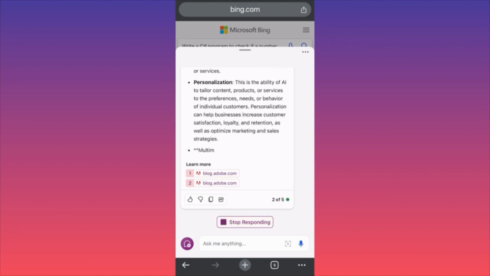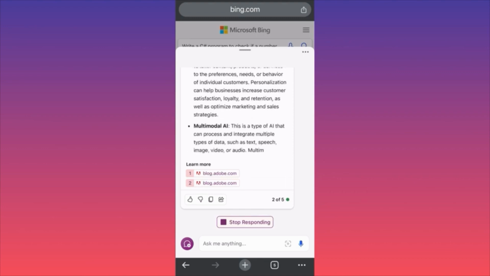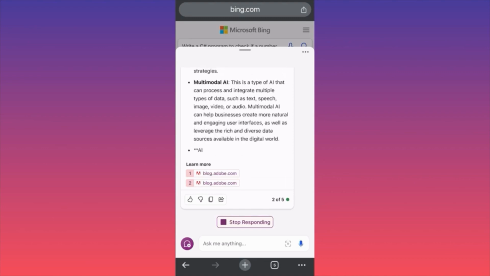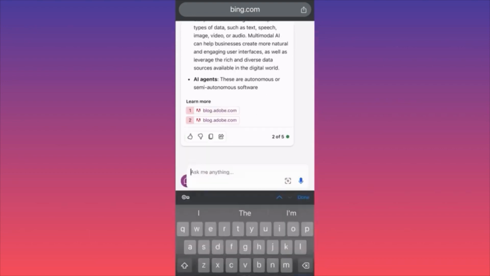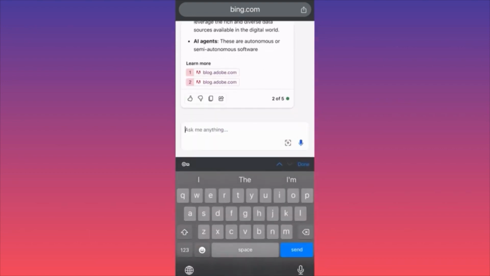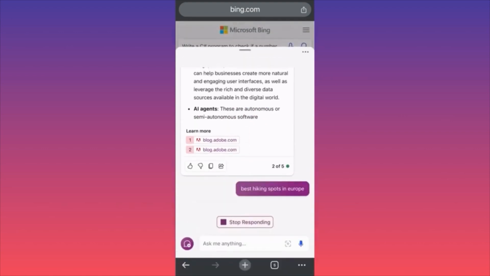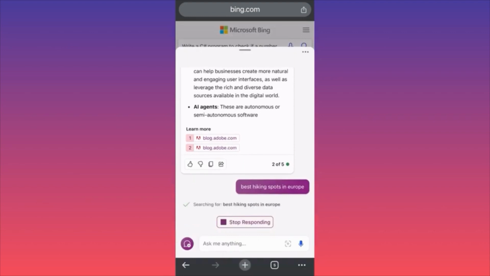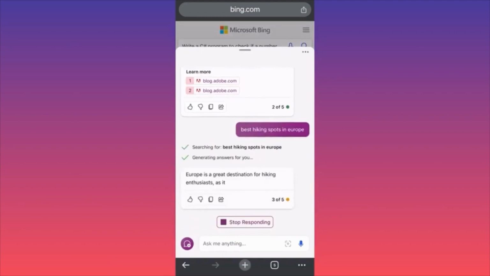I'm actually quite disappointed, guys. This is the second time we try to use the Bing chat for business and it's not working. Okay, so give me best hiking spots in Europe. Let's try the easy way, safe way. Obviously, everything related to money and finance, it's a no go.